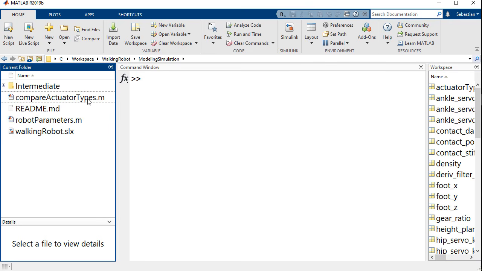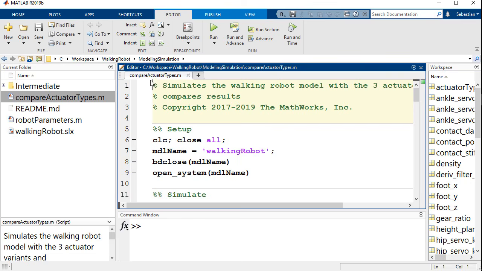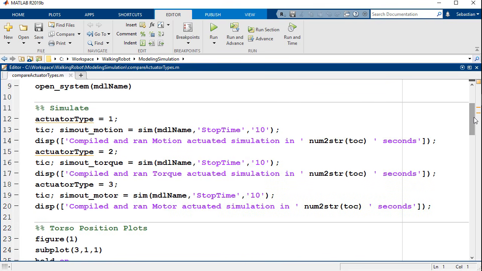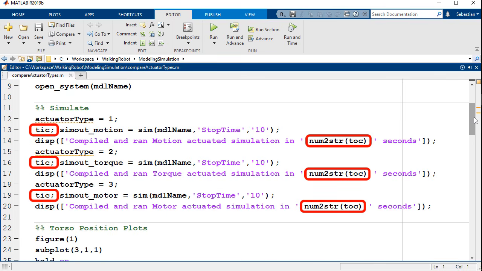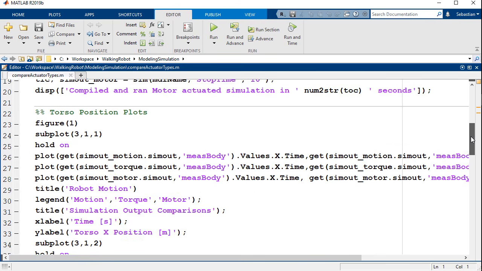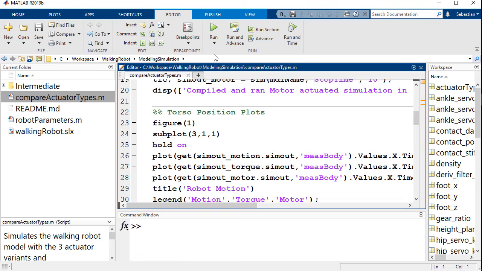Okay, so if I open up this compare actuator type script and I expand this, then what we're really doing is we're simulating this model with the three different actuator variants using the sim function, and then we're using the tick-tock functions to see how fast each of these simulations ran. And then at the bottom, we're just basically collecting all this information and doing some plots based on our log data. So let's go ahead and run this.